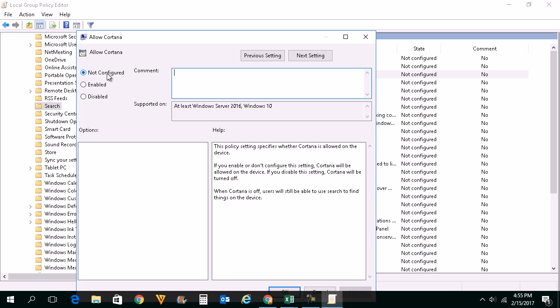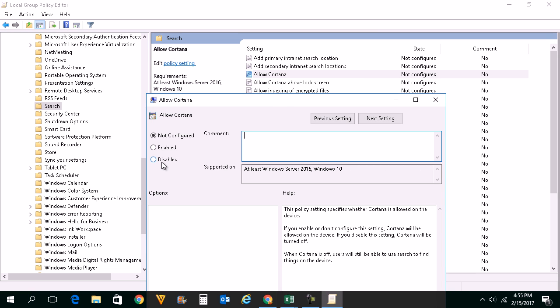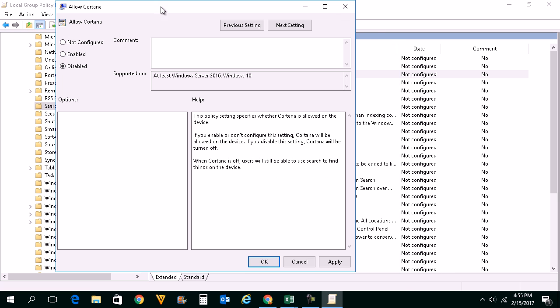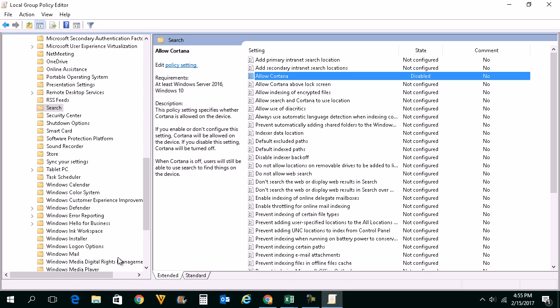Right now the value is not configured. If you want to disable Cortana, then select Disabled and then click on OK, Apply, and then on OK. So once you disable it, Cortana will be disabled from Windows 10. So this is how you can disable Cortana either by using registry editor or by using group policy.